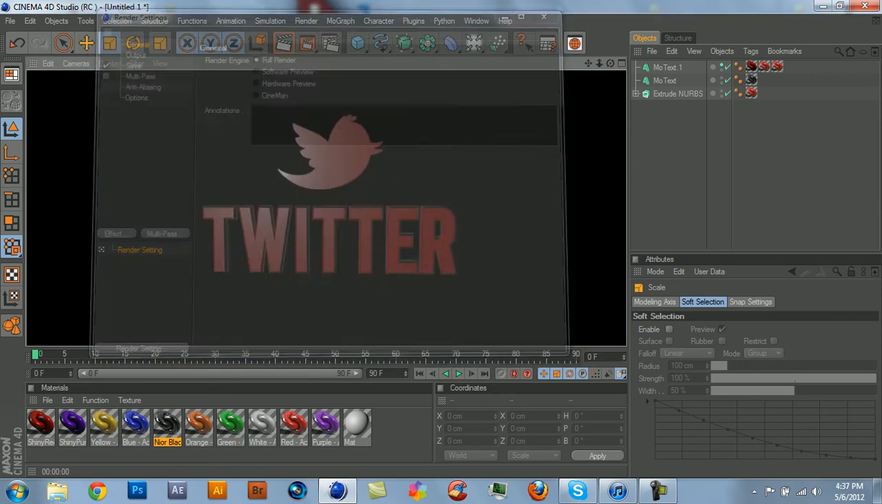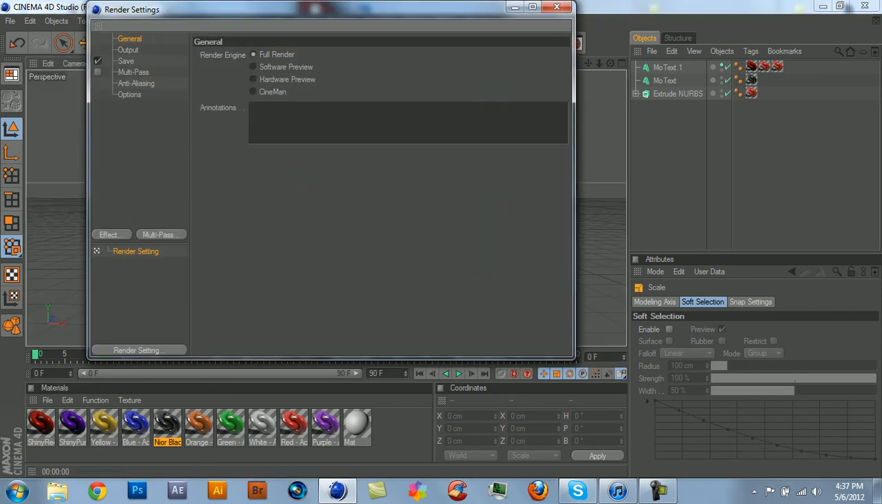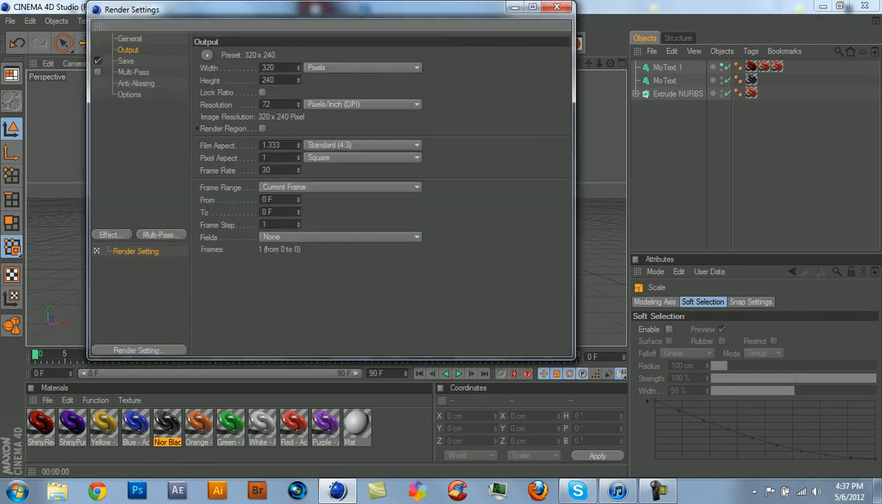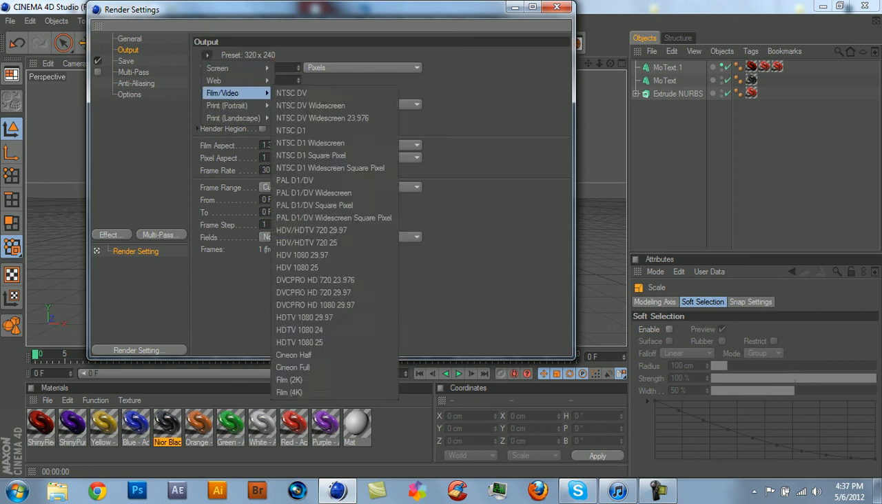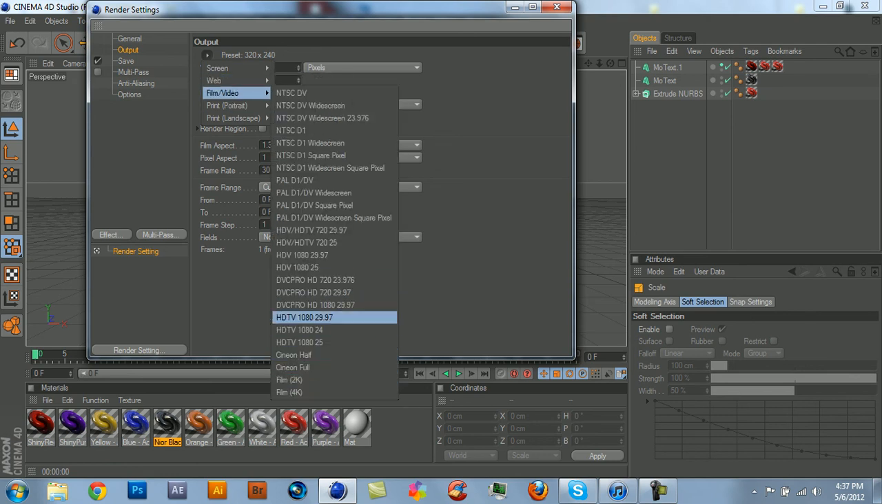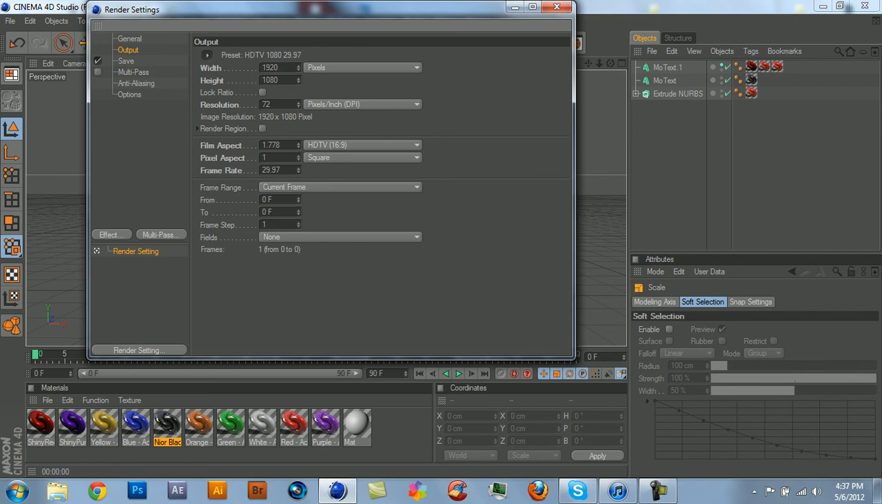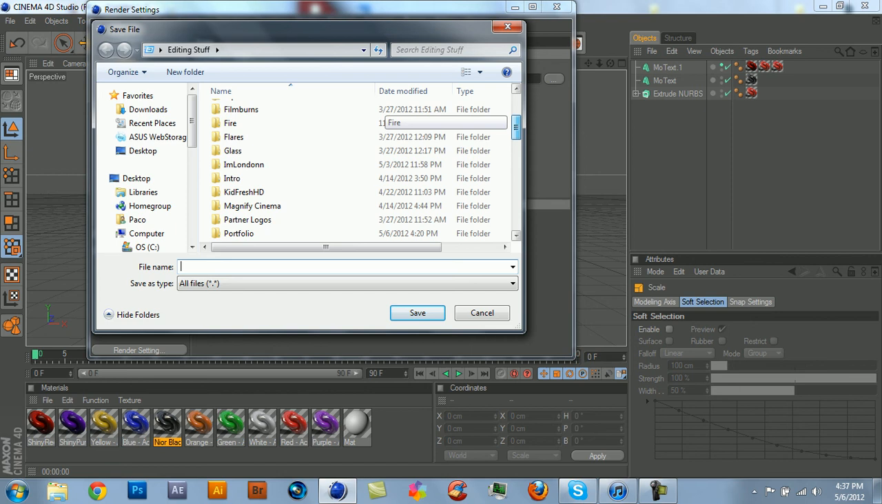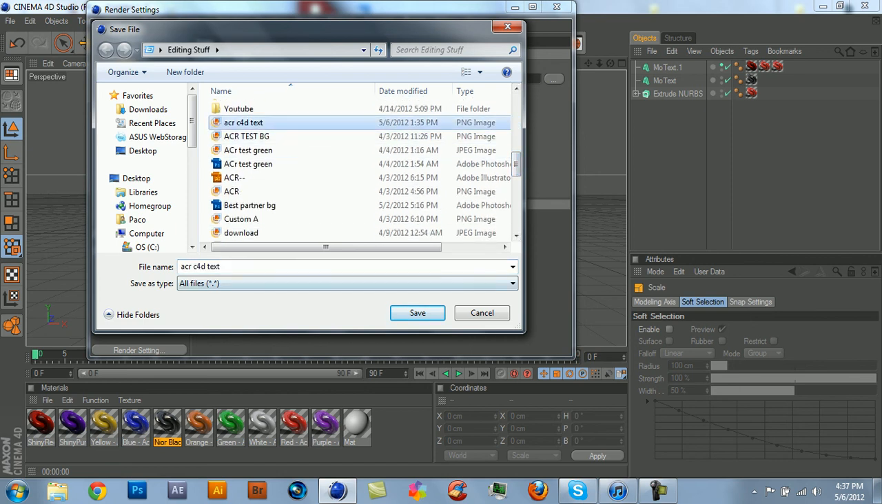Okay, if you guys wanted to come out as a PNG so you can put it over your backgrounds, whatever you're going to use it for, you want to go ahead and click the icon up here for your render settings, output, and click this little arrow. You guys can put it on whatever you want, but I always put mine on 1080, and then it's going to come out looking like really clear HD, basically. Okay, and save. And before you do that, go ahead and click where you want to save it. I always save my text here.